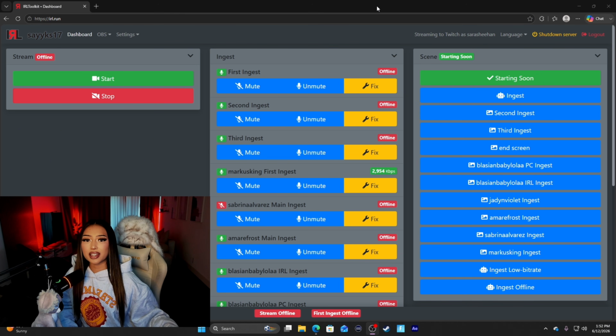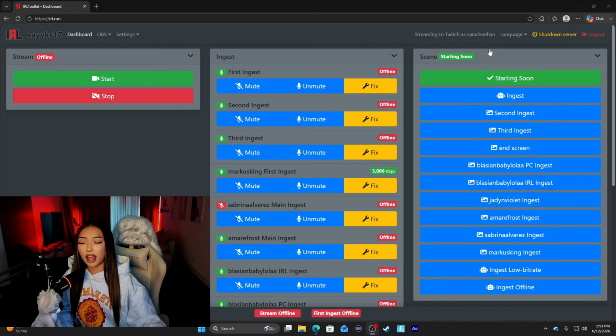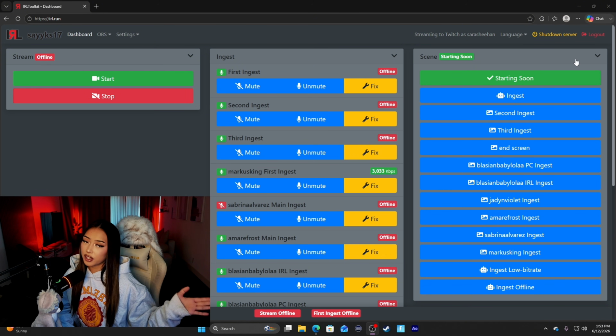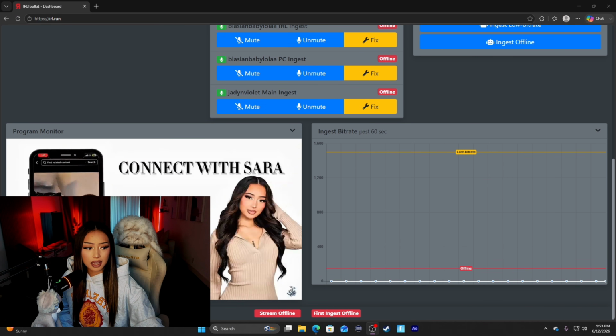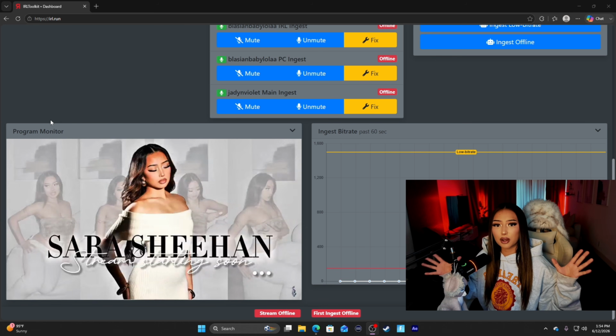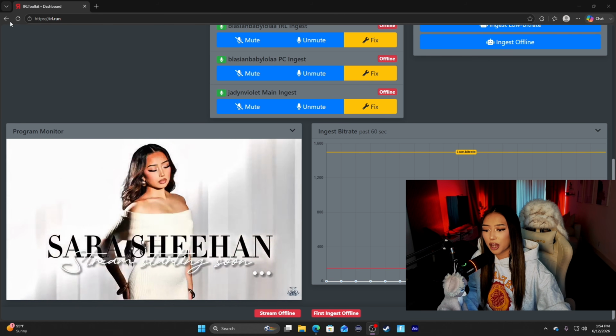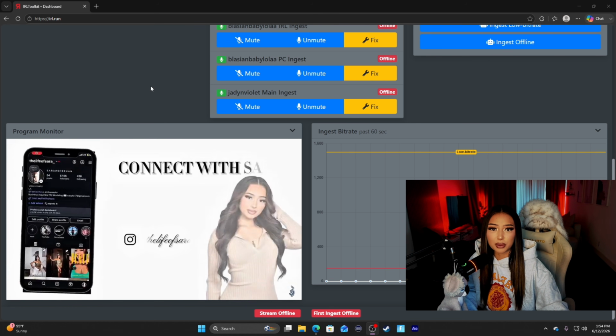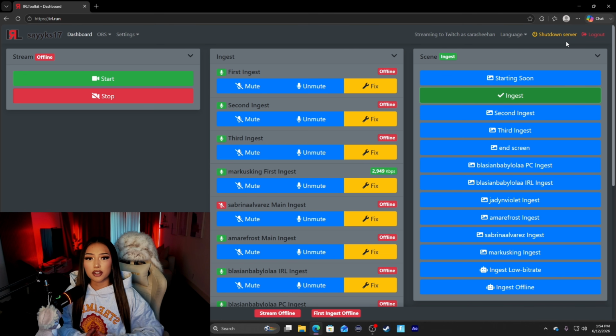All right, the third panel is the scene panel. Whatever button you press on here will show in real time to your viewers. For example, I'm on the starting soon ingest, so it will display like this. IRL Toolkit also does have a program monitor, so you are able to see what the viewers are seeing. Here, I'm able to switch if I want to go IRL from desktop. My desktop ingest is my first ingest.